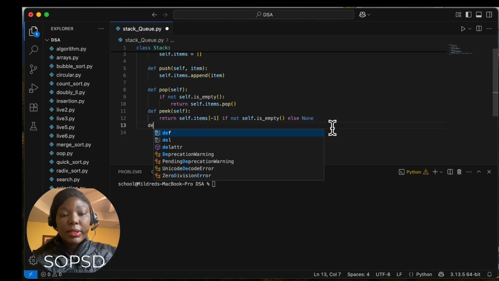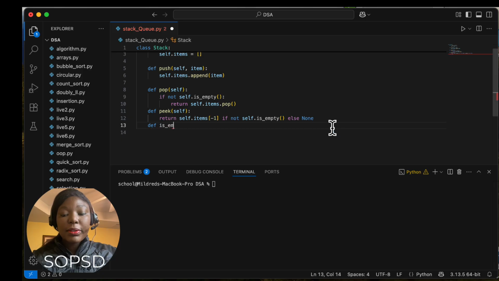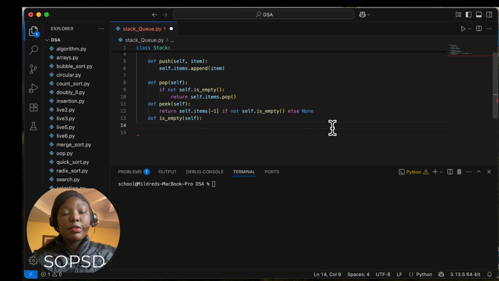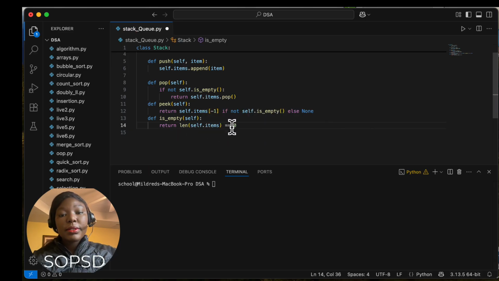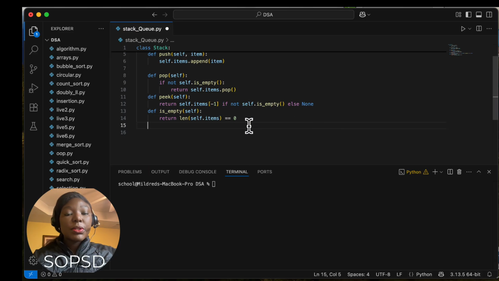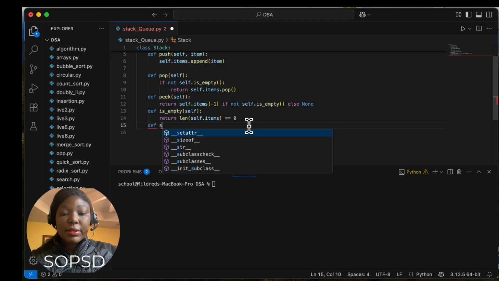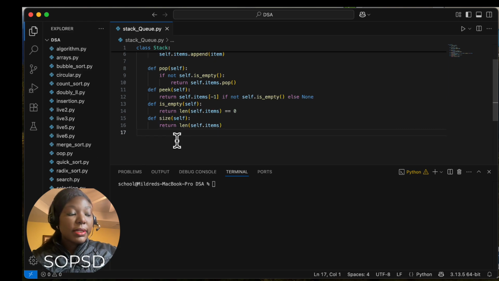And then let's do the is_empty method that we have been using. Now we want to have true or false, so we'll return the length of self.items equal to 0. So once the length of the items is equal to 0, it returns True, right? And if not, it returns False. We can also get the size of the stack. So we'll say def size, and this will give us the length of the items.